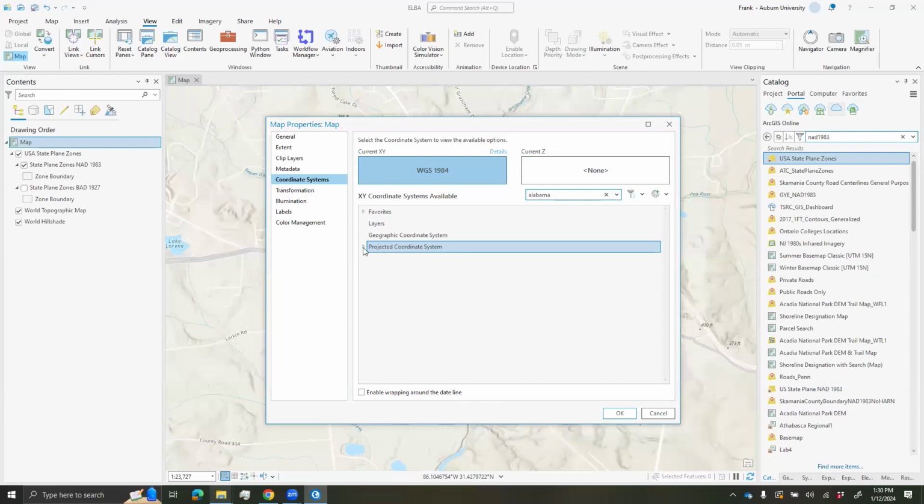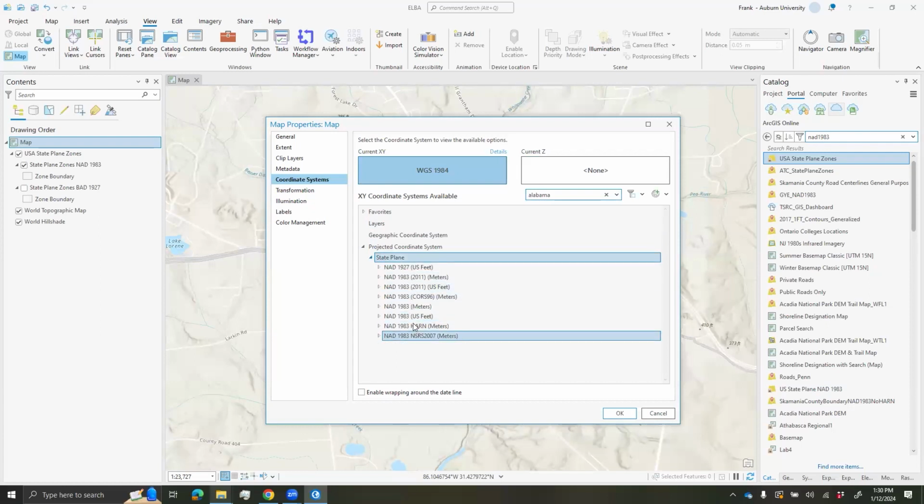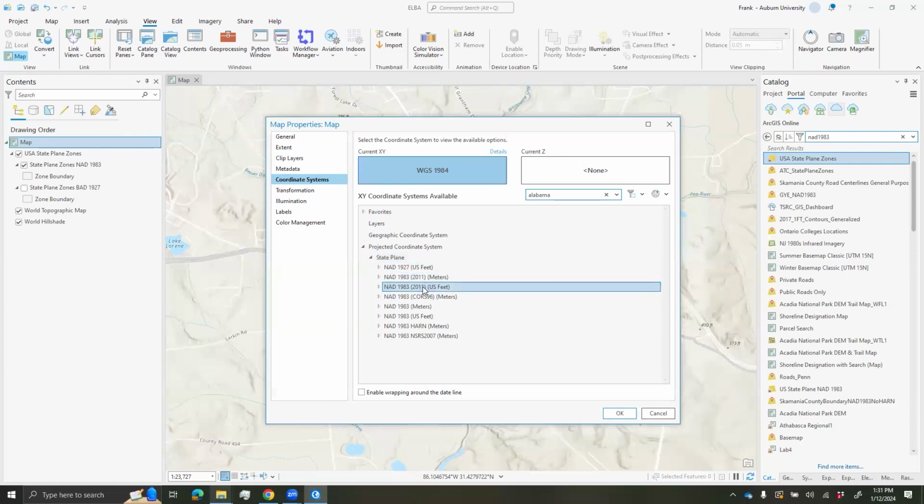So I'm going to go to projected coordinate system. I'm going to expand that, state plane, expand that. Now you see here NAD 1983. This is the coordinate system that we're using. And because we're in the United States, we typically default to feet as our unit. So I'm going to go to this one right here, NAD 1983, 2011 US feet.